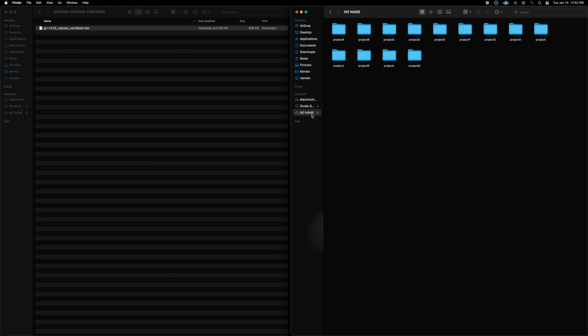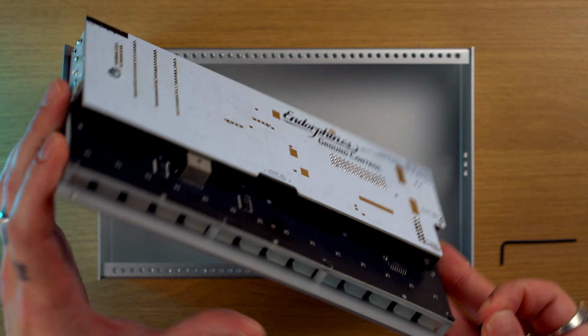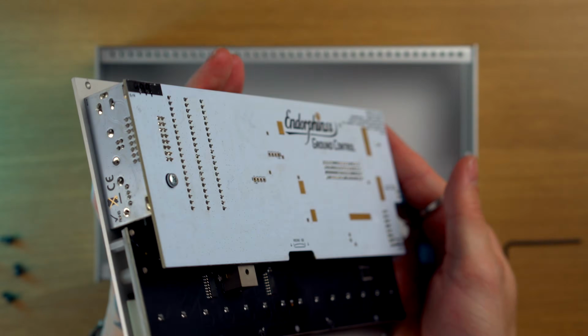After inserting the microSD into my computer, I can simply drag the new firmware file into the drive and safely eject it from my Mac. Trust me, I trimmed this part of the video. It took me a few minutes to get the microSD back inserted on top of this board.